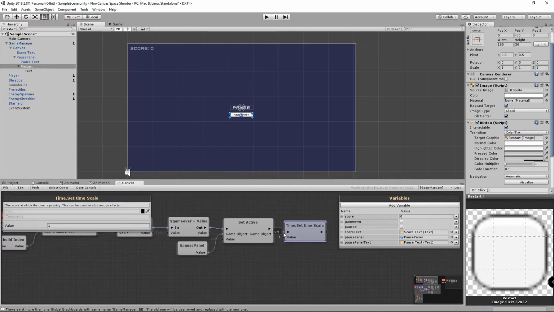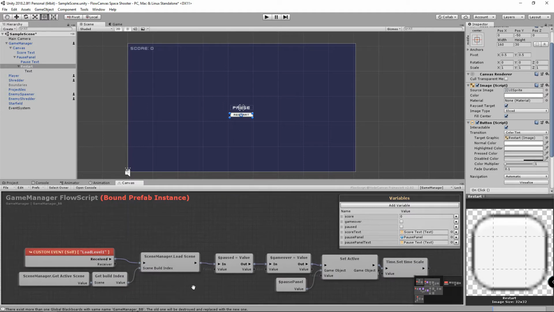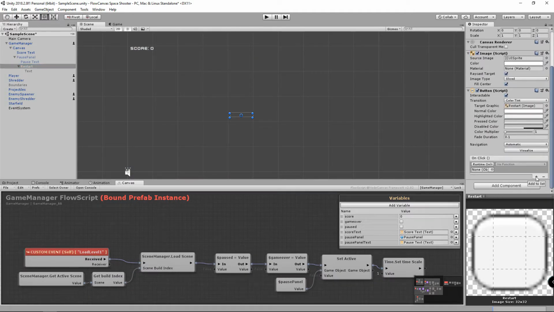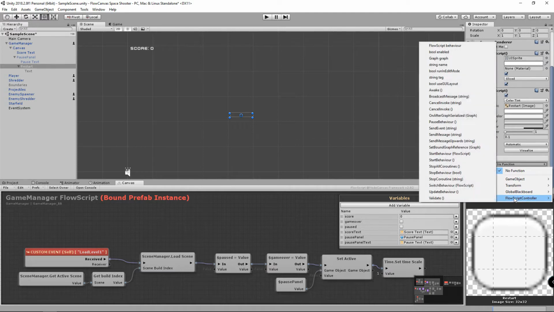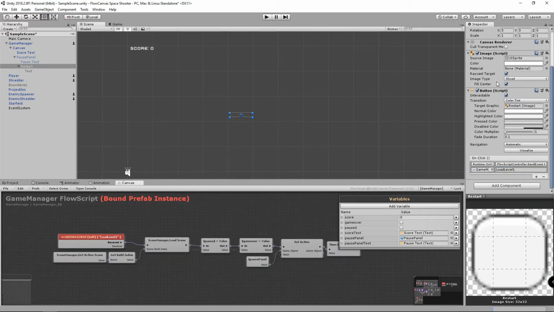All right, and in the restart button, in order to call this custom event, if you go down, click on plus, drag in the game manager object, and then in the functions, go to FlowScript controller and then send event. And now we simply just need to type in load level 1. All right, let's do a quick test.